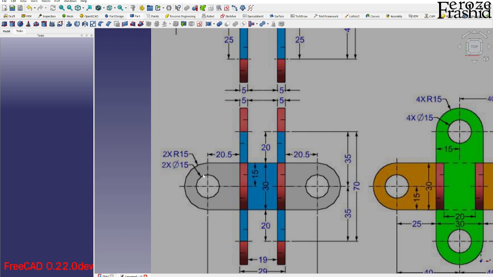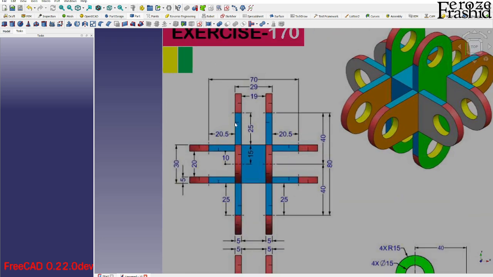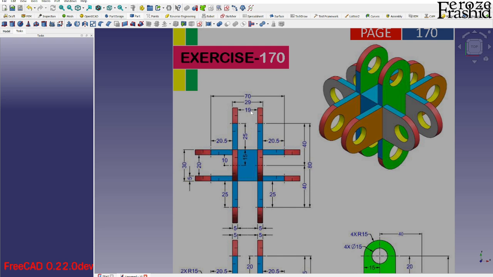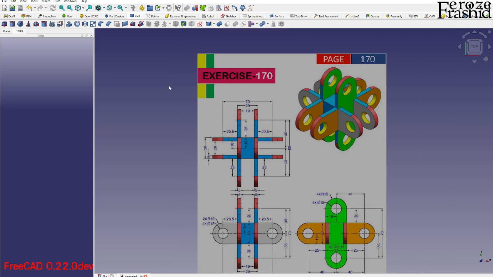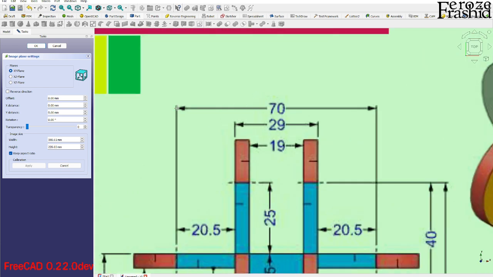So the hole diameter is 15, and the radius of the slot's outside half circle is 15, so there's a 30mm gap. I had to think long and hard about how to make this, but I have a theory in my mind. So let's go ahead and start working on this from scratch. We won't be updating exercise 107, we will be working from the ground up.